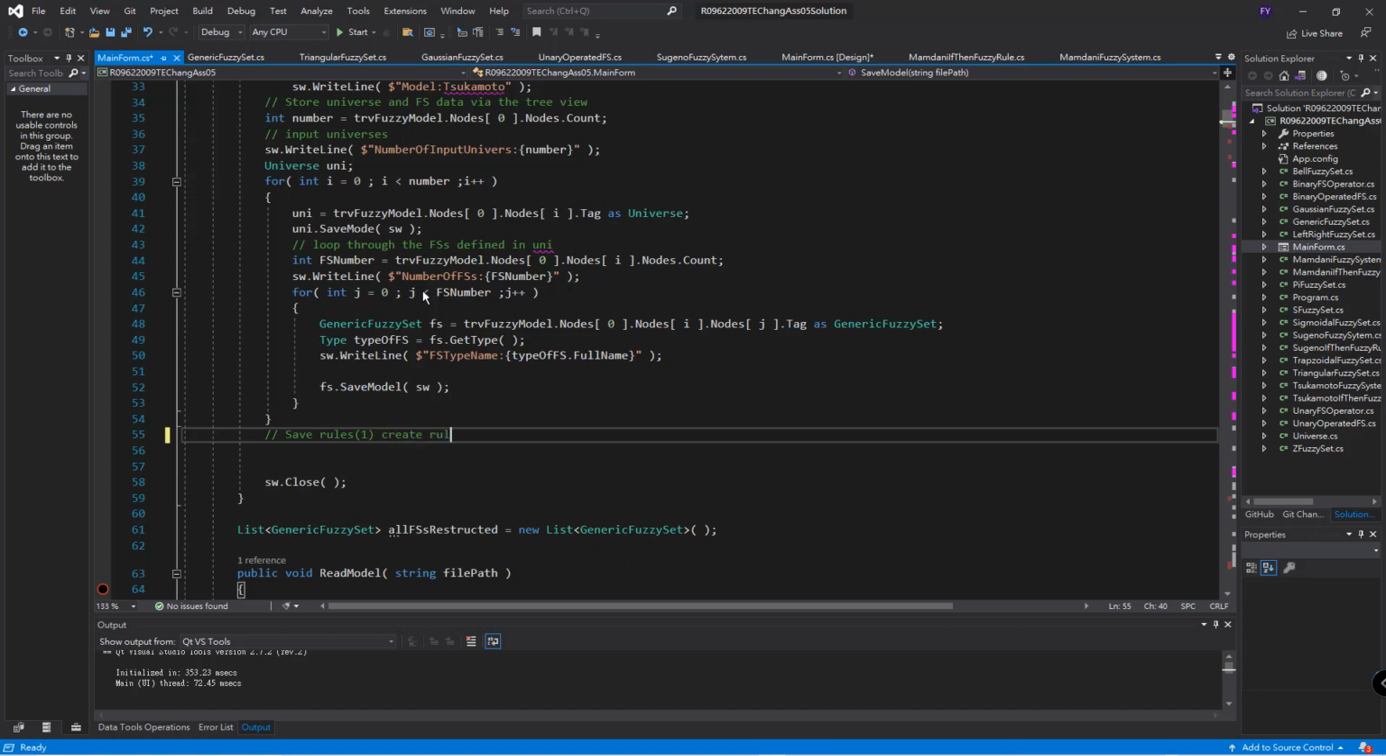Create rules array. To update rules of fuzzy system.